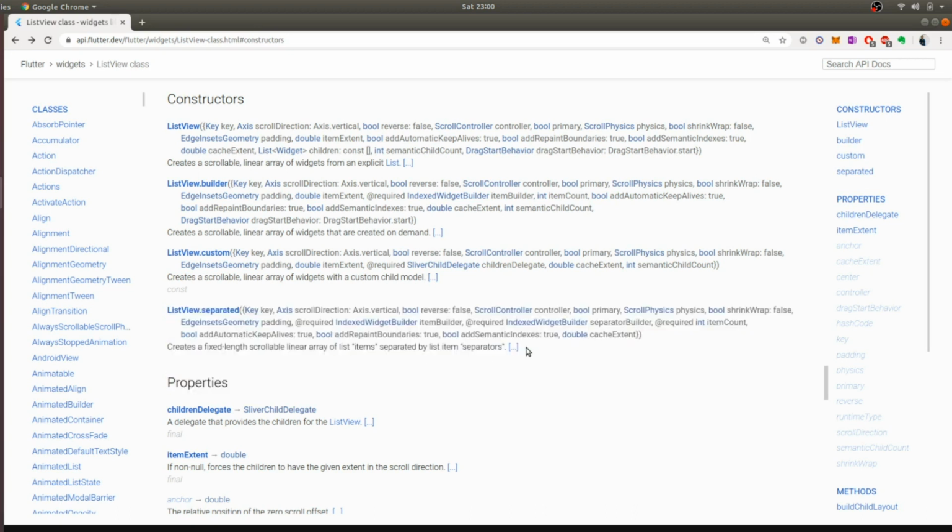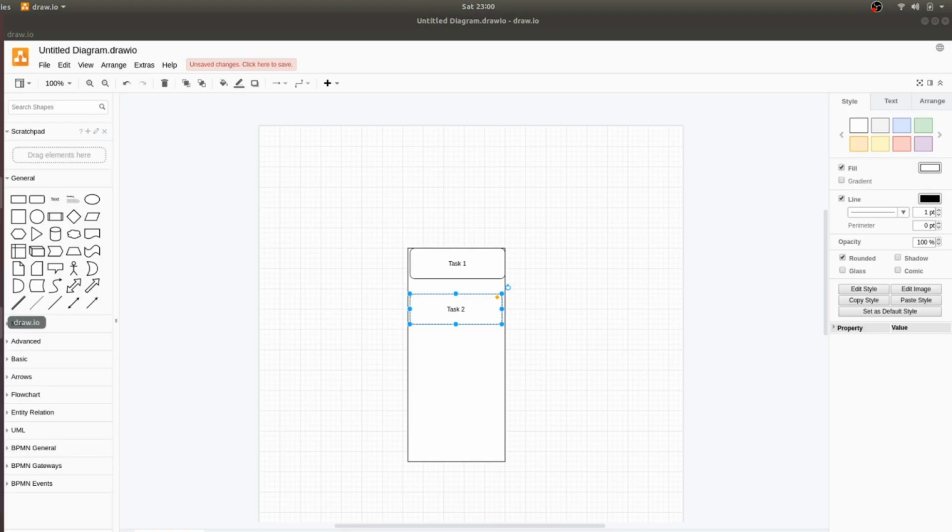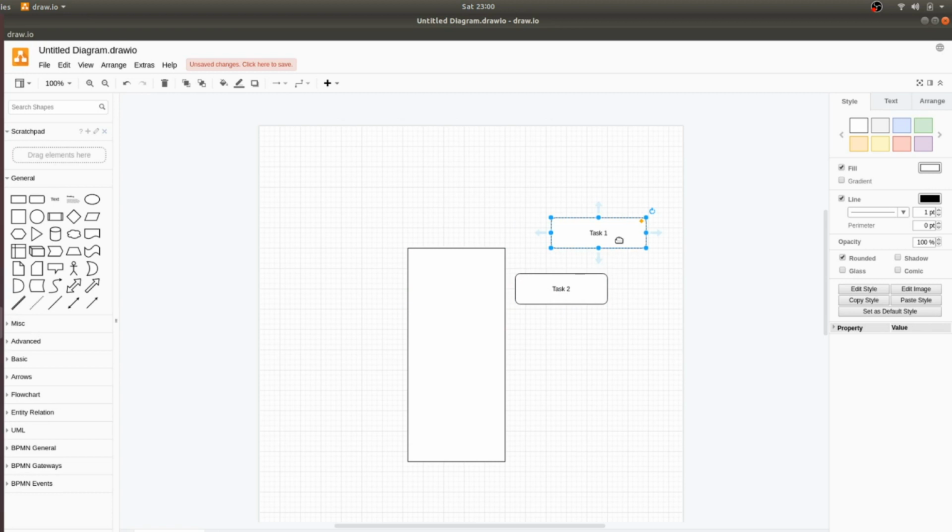What it does is it creates a fixed length scrollable linear array of list items separated by list item separators. So I would like to show you a pictorial representation. How this works is, let's say this blank column in the middle is your list, and you want to insert task 1 over here. So the first thing you'll have to do is give the text of task 1 to some widget like a card or list tile, and then that list tile widget can be inserted into this particular list.